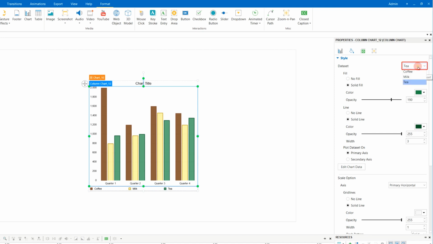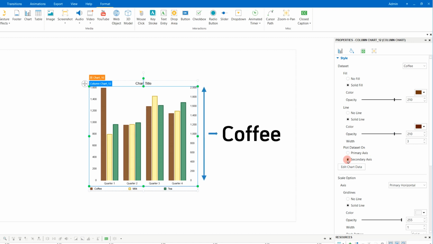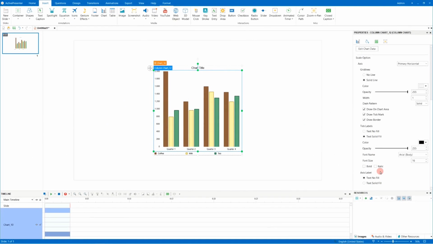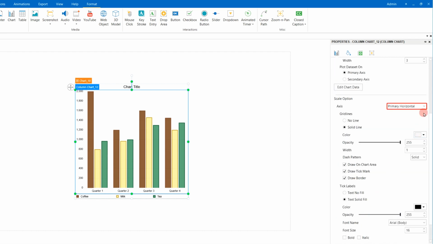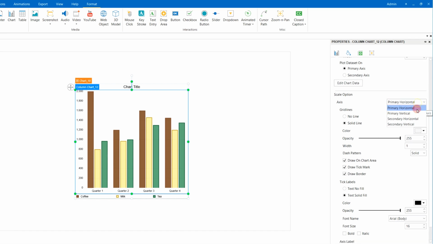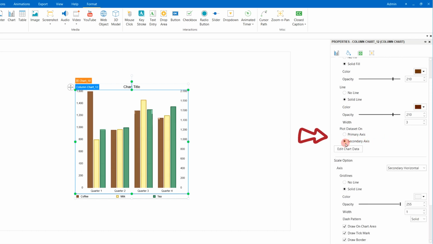Here, after choosing the secondary option for the coffee dataset, it is now plotted on the secondary axis like this, while the other 2 are plotted on the primary one. Next, in the Scale options, adjust the grid lines, tick labels, and axis labels corresponding to the axis that the dataset is plotted on. Click the drop-down axis list to choose one of the chart axes to customize its properties. Notice that the properties for these 2 options are only available when you plot at least one dataset on the secondary axis.